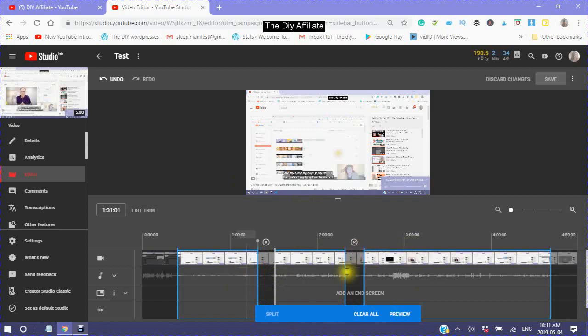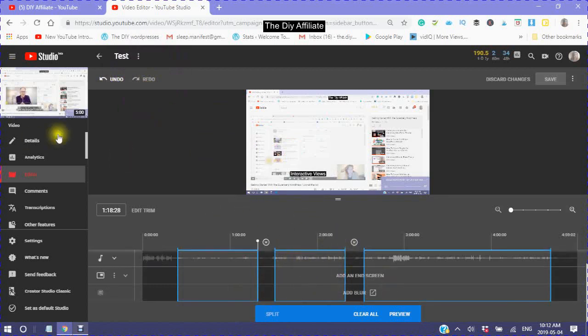So now I've made two splits. Now if I want to undo a split, I would click the undo up here on the left hand top, undo. It will undo my last action that I made. If I click the redo, it will give me back the last action that I made. So that will then allow you to be able to do more.